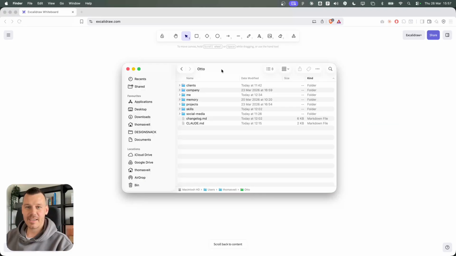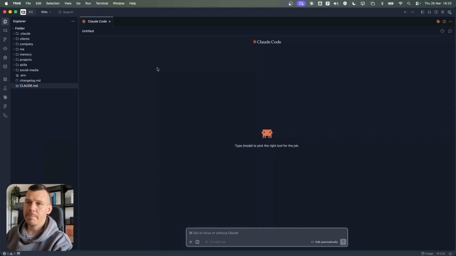And that's it, a folder with markdown files inside. And the AI will read whatever it needs to in order to answer my questions or collaborate with me. So I've opened up now my Otto workspace in my editor of choice, just to show you a little bit deeper on how the setup works.